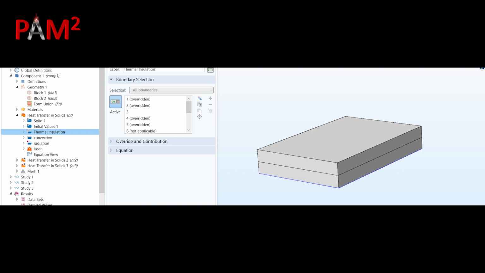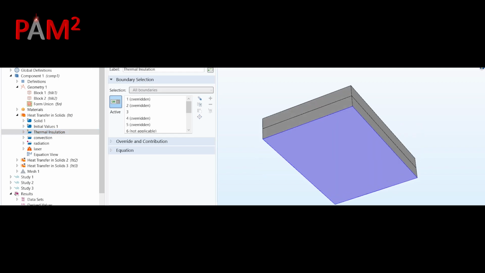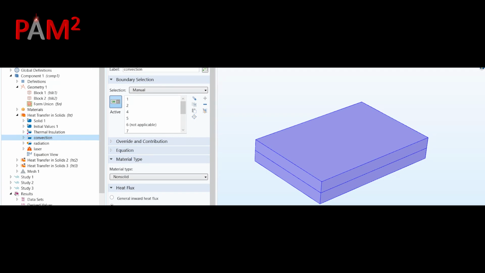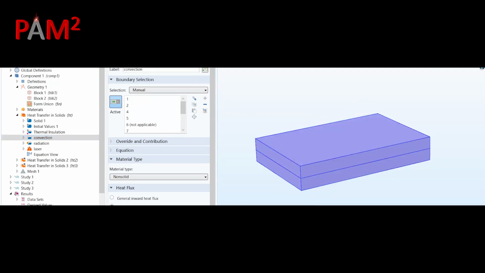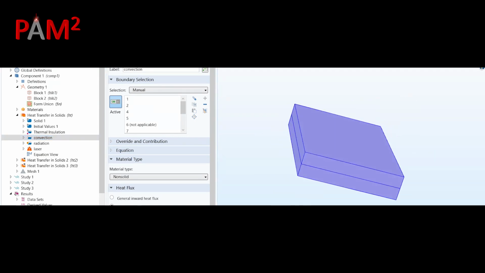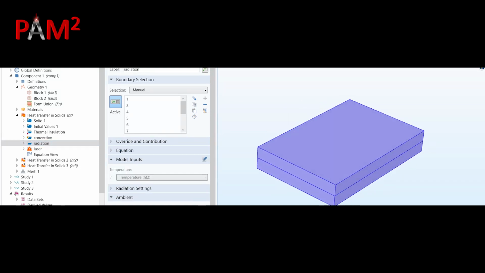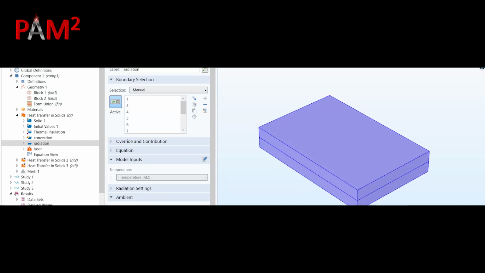Then we put the boundary conditions. The bottom surface is thought to be insulated. The rest of the faces will be exposed to atmosphere and radiation. We impose the laser heat flux on the top surface. Its distribution is Gaussian, where the maximum heat flux happens at the center of the laser beam.